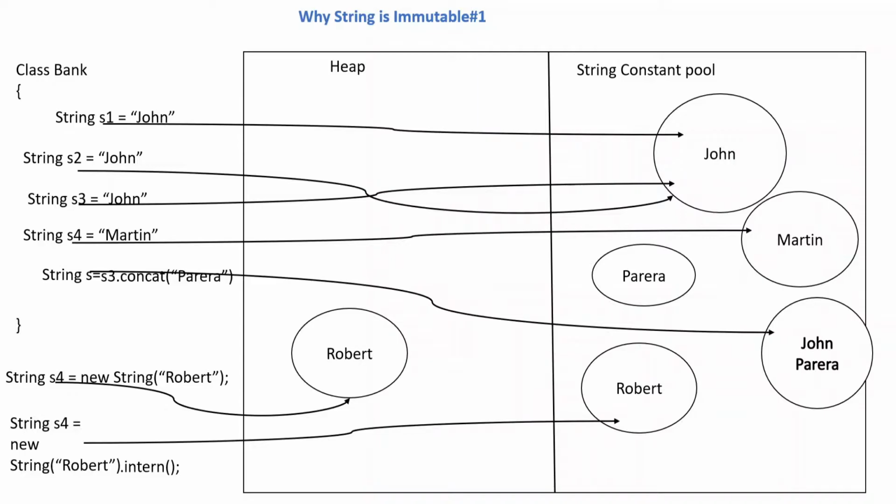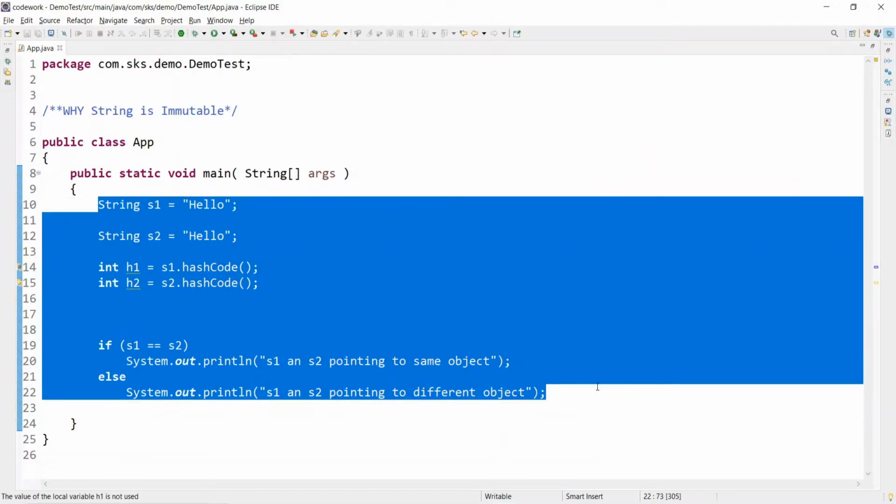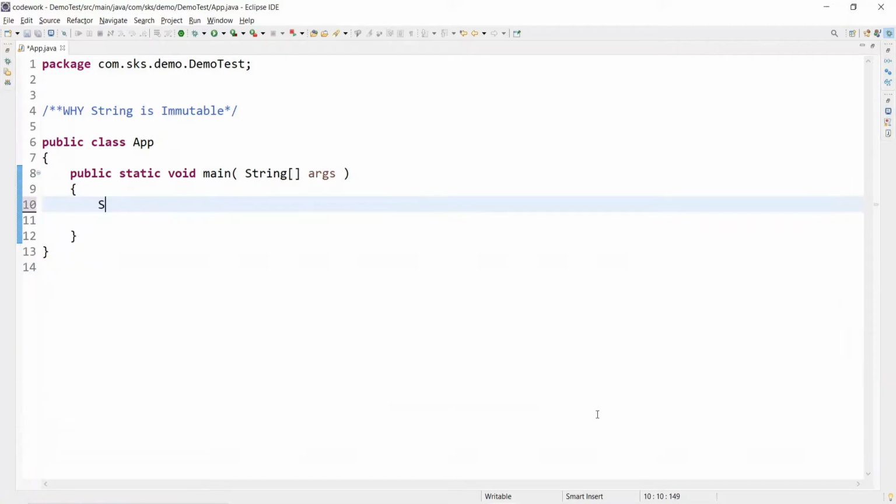Now we will discuss the second reason why the string is immutable. Before going ahead with the second reason, let's discuss string hashing, the string hash cache. We'll have to discuss this to understand the second reason why string is immutable.